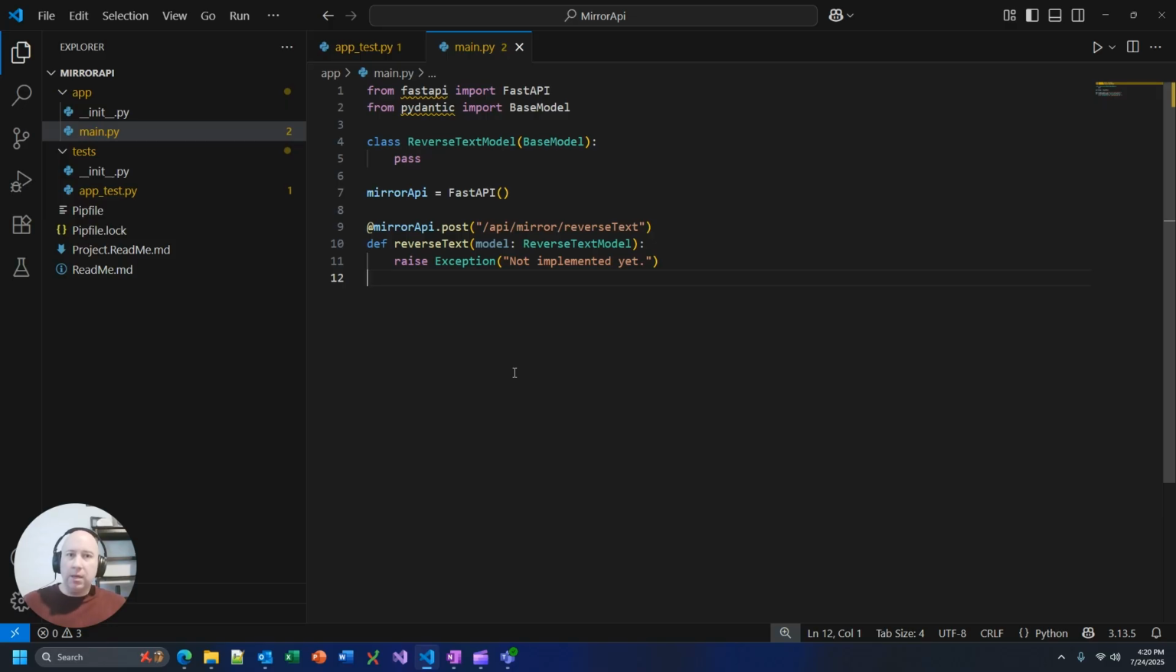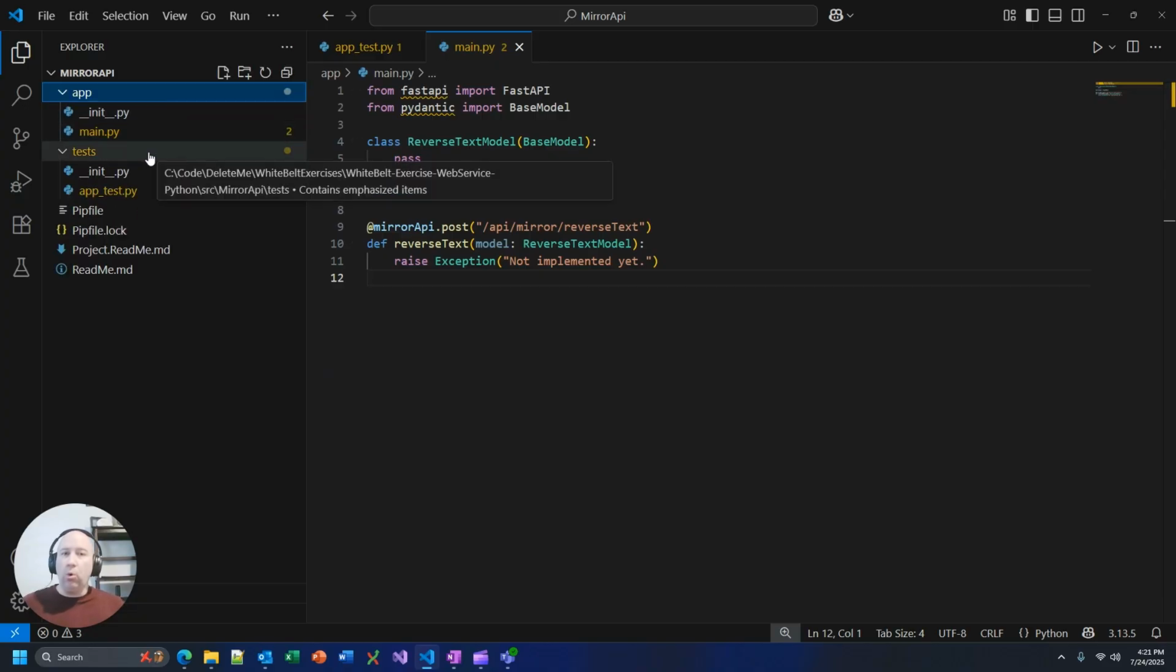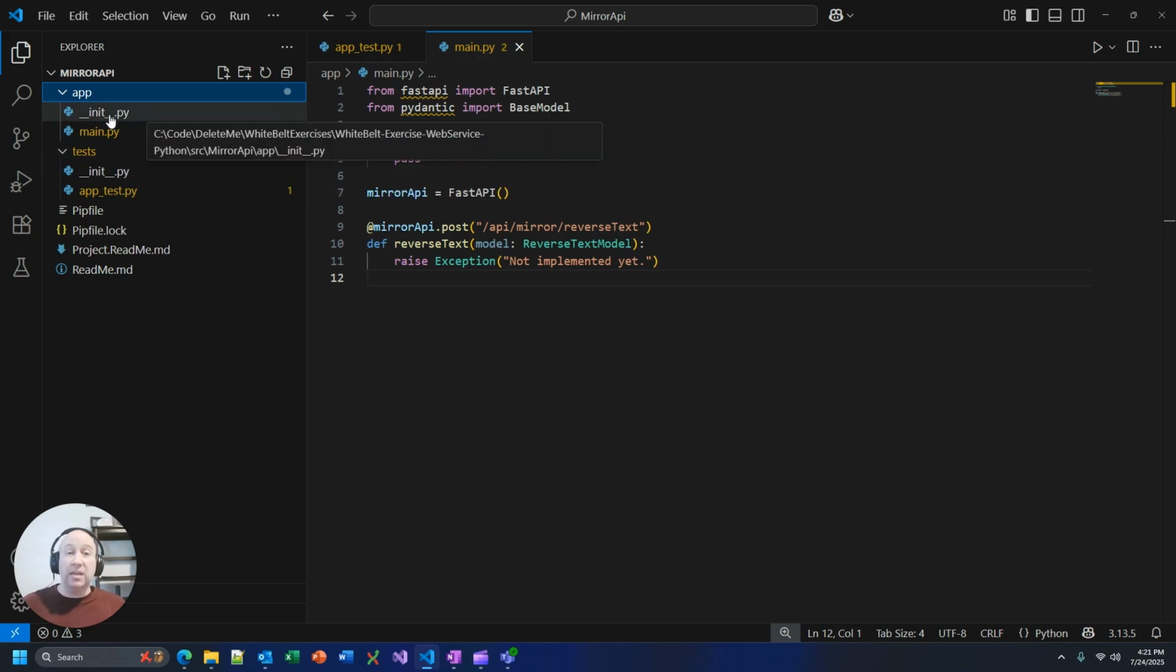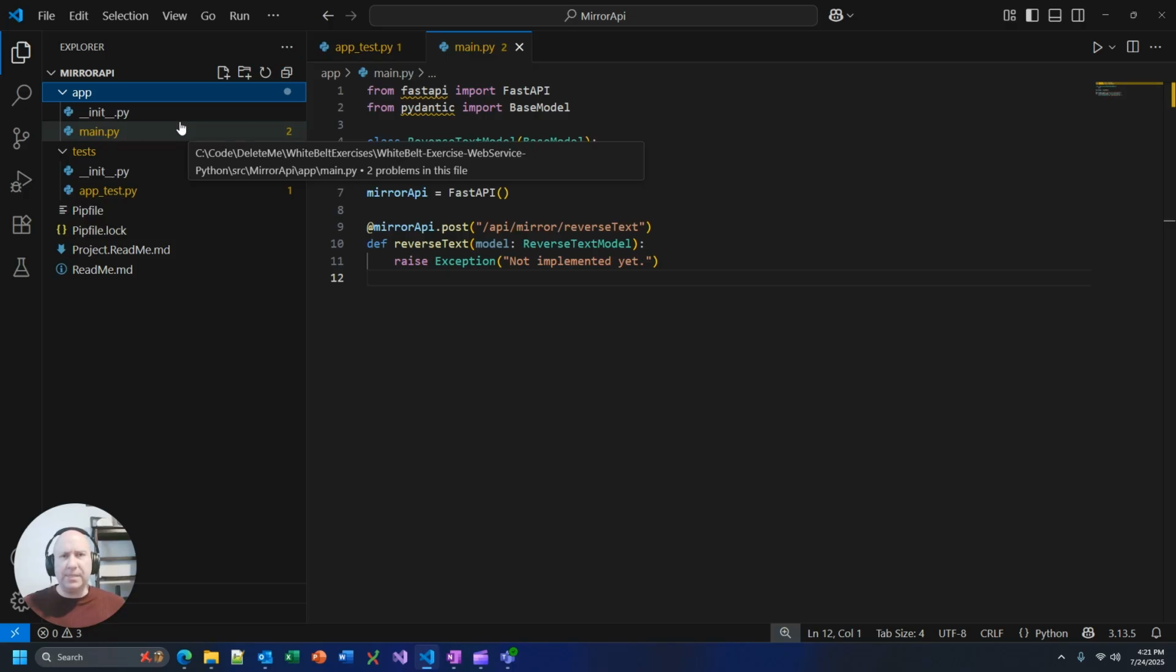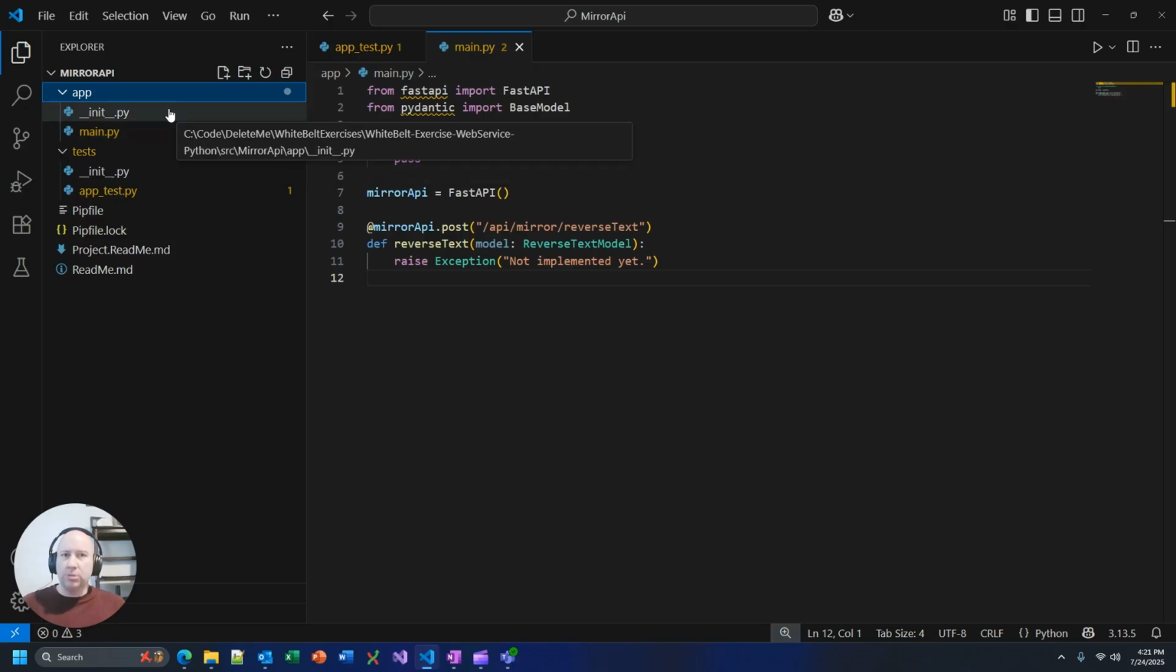The last level up is going to be our packages. Packages are sometimes equated with folders in Python. So in this case, I've got a package called app and a package called tests. Now what is important is that a package needs to include the init file, __init__.py. It can be empty or it can have code in it, but that tells Python that this is a package, not just any old folder.